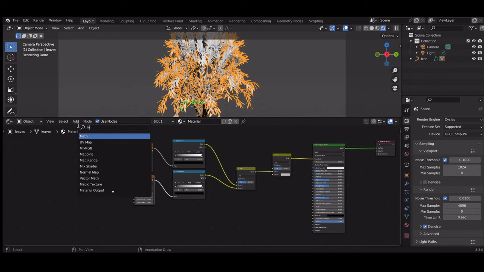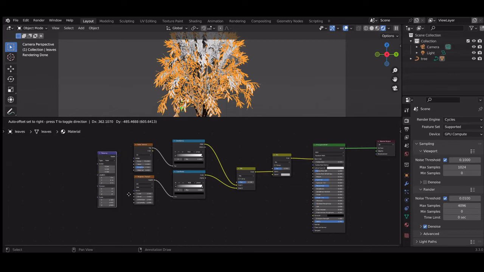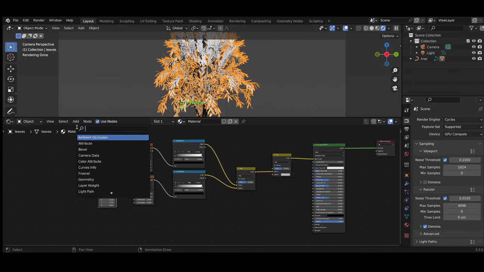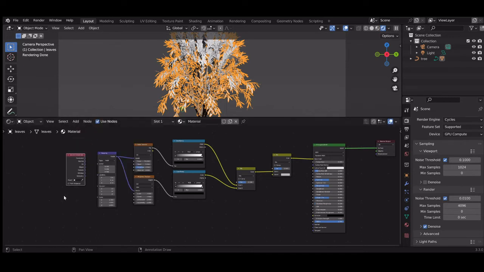After that, we go once again to Add and then to Search and we type Mapping and we choose Mapping and we connect it as follows. After that, we go once again to Add, then to Search, and we type Texture Coordinate, and we choose Texture Coordinate. And we connect it as follows.